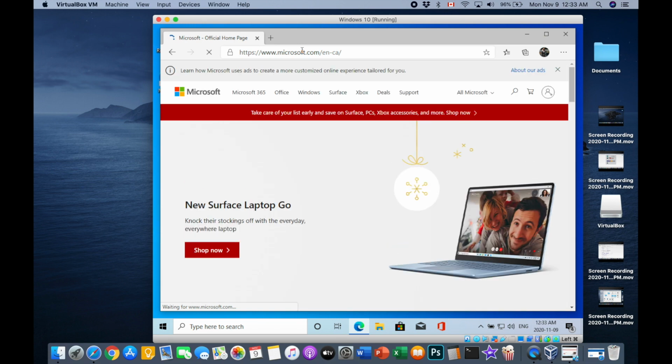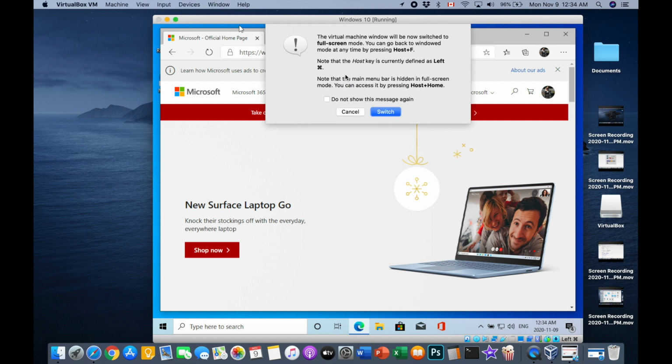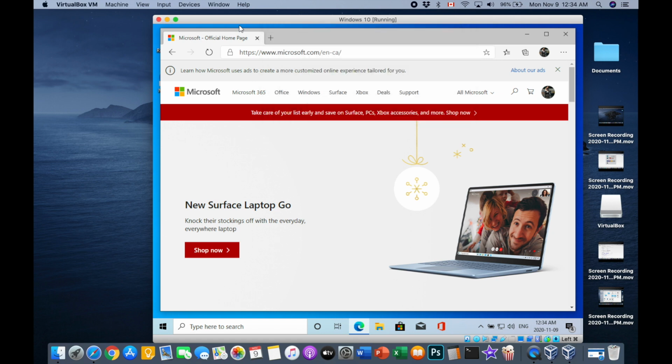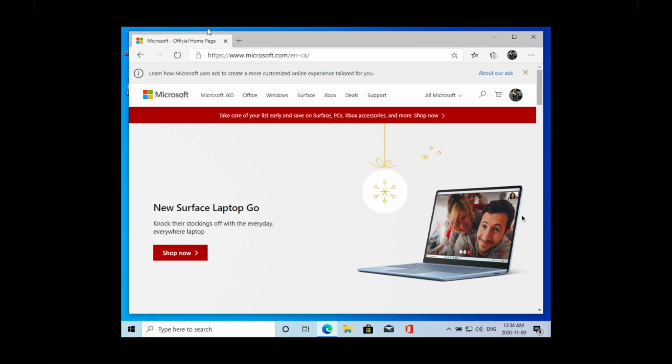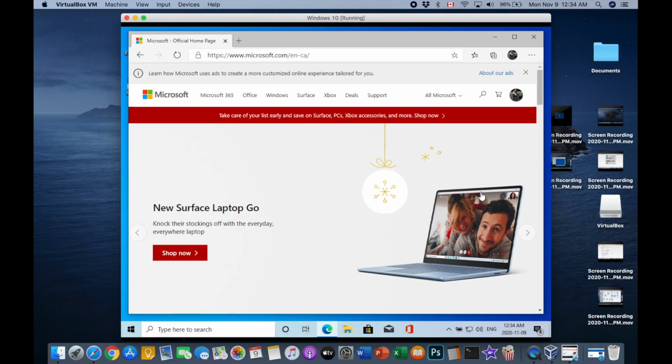It runs fairly quick. And what I wanted to point out is, if you do decide to make this a bigger screen, bear in mind that to get out of full screen and back to windowed mode, you click on the left of your keyboard, Command plus F. So that will get you in and out of full screen. Right? So here's full screen. To get out of this, you press Command on your left side of the keyboard and F.